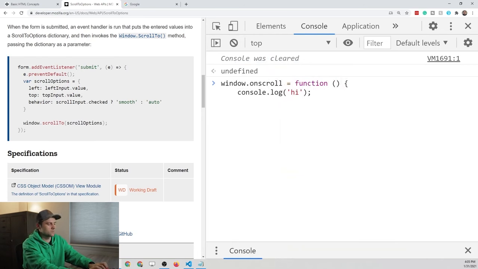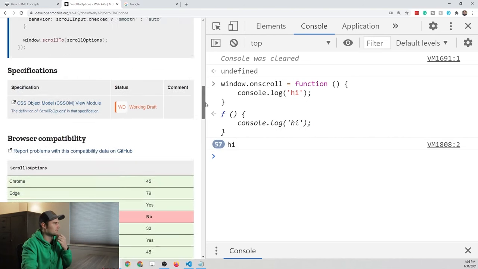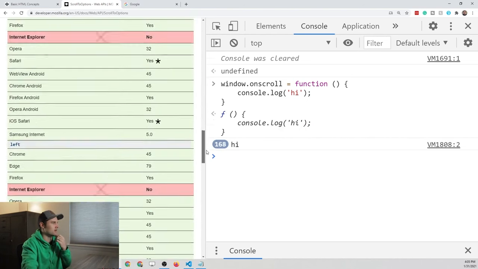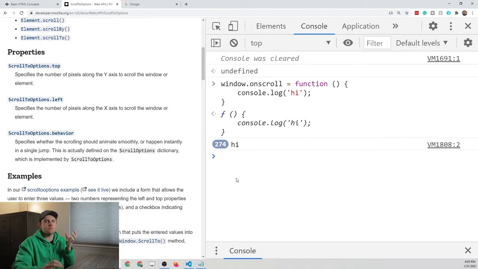All right, so something very simple. Now we have set an event listener on the entire window. So now when I touch this scroll bar, we're going to get this printing hi to the console for a lot of different iterations here. So that's just a basic event.